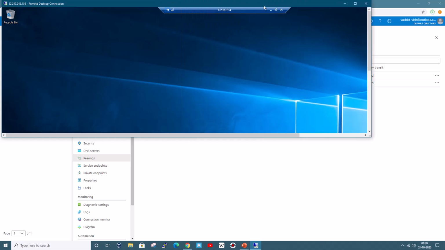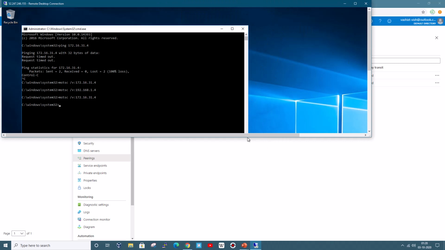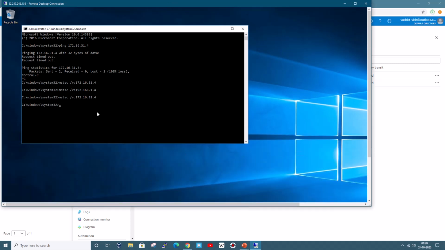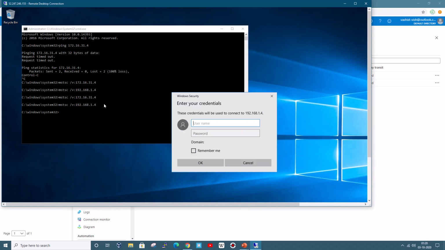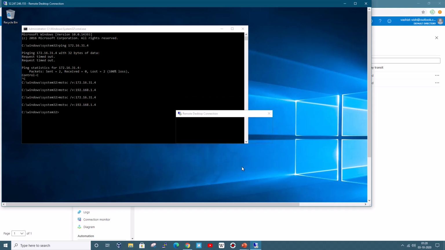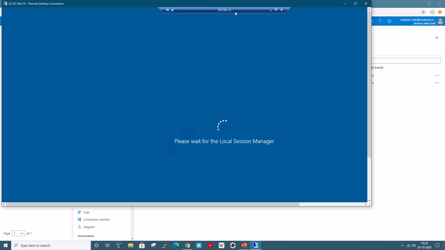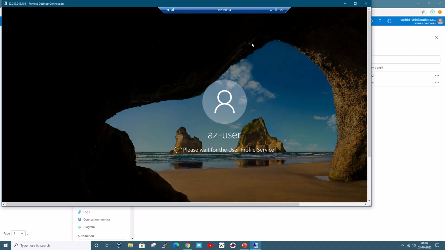So guys, let's minimize this one and see what happens when we go to the other one. Now you can see I can log into the 192.168.1 machine as well. Let's see whether it works or not. See, voila, we can connect to this one as well. Here we go. So that's it, guys, that's the demonstration.